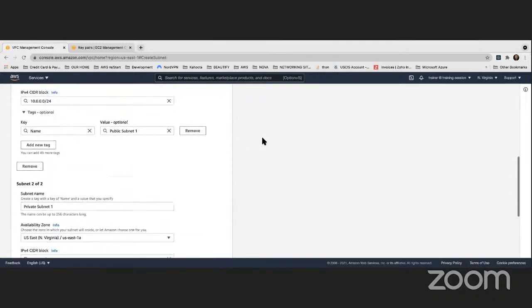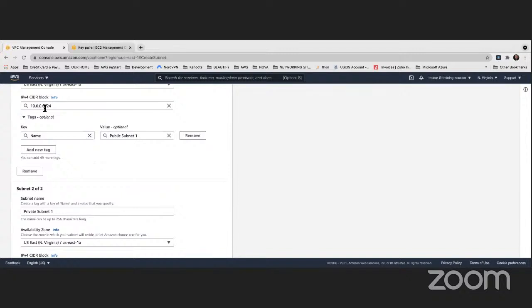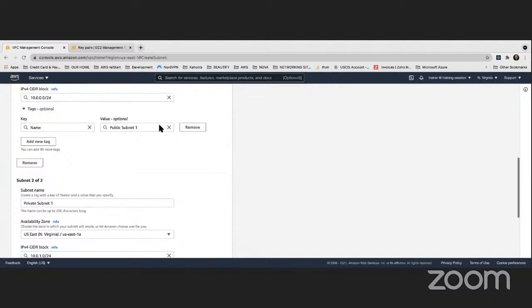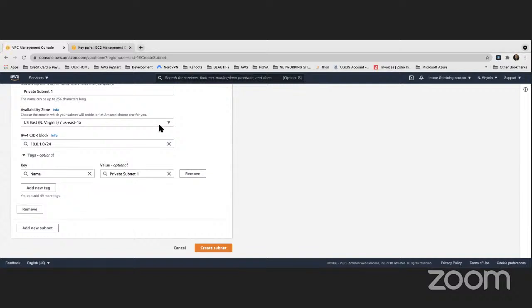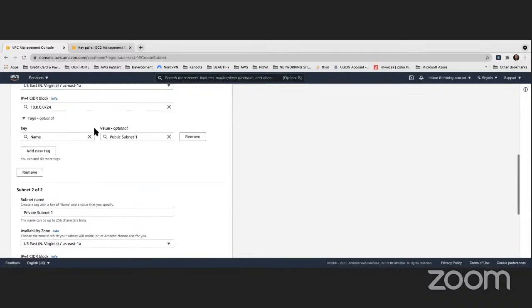You see, they cannot overlap. If you have 2 different VPCs, yes, you can have the same 10.0.0.0/24 in a different VPC, but not in the same VPC. They cannot overlap. Okay. Oh, weird. I did the autofill and it gave me 10.1.0.0. Okay, good. I didn't even notice that till now.